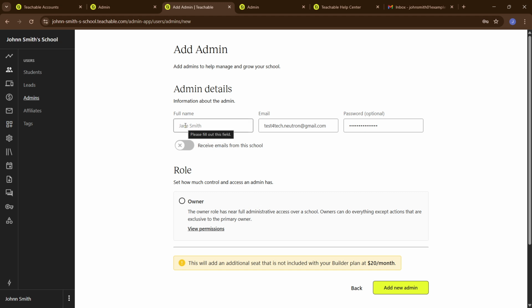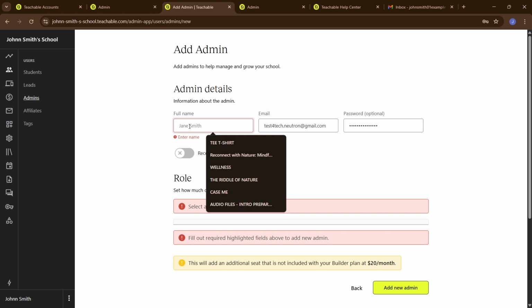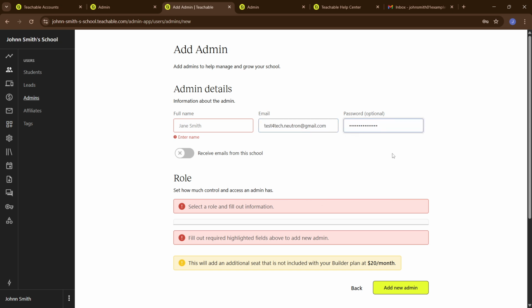If you choose to set a password for them, make sure you share it via a secure channel and encourage them to change it after their first login. Now choose the role that best fits the access they need. Owner is the highest level and has full control over the school, so reserve it for people who truly need complete access. Author is ideal for instructors who create and manage course content but don't need full administrative power.